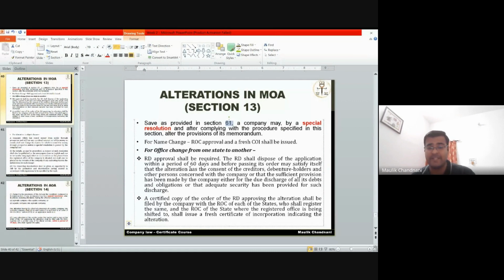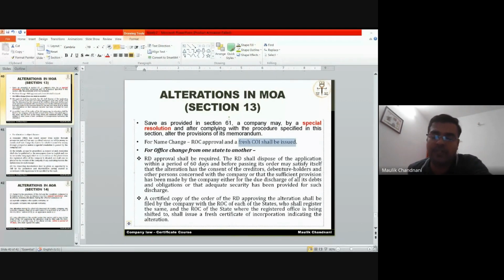Now, being very specific, for changing the name of the company, you need to pass the SR. We know that, and you need to take approval from the ROC, and the ROC will issue a fresh certificate of incorporation under the new name, and then only the change in name will be made effective. So to alter the name, you need to pass the special resolution and you need to take a new certificate of incorporation from the Registrar of Companies.